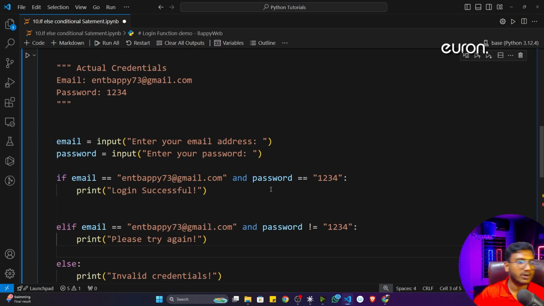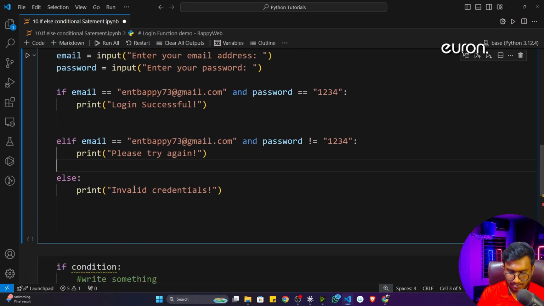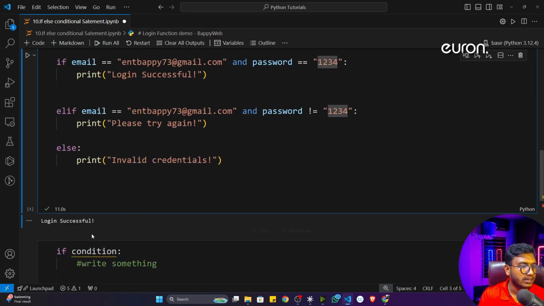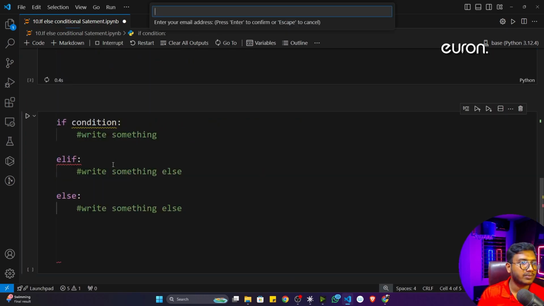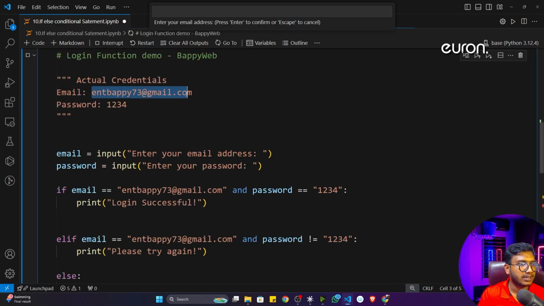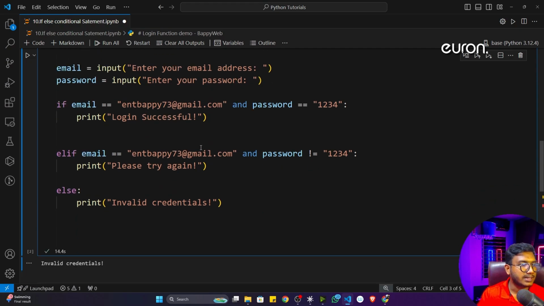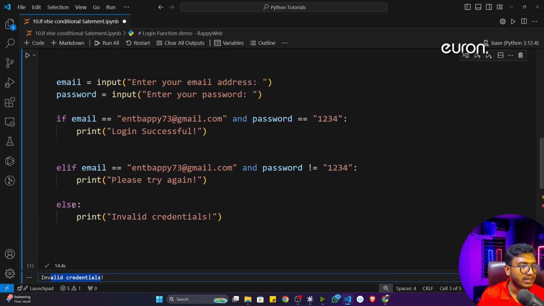Now let's see whether this program is working fine or not. Again, I will execute the program, and it is asking for the email address. I'll give the email. See, email I have given. Now I'll give the password. If my password is correct, it will show login successful. Now if I execute the program again and give a wrong email address, let's say 44@gmail.com, and a wrong password, you'll see that it tells invalid credential. That means it is coming to the else condition.